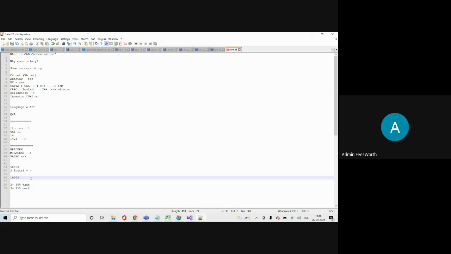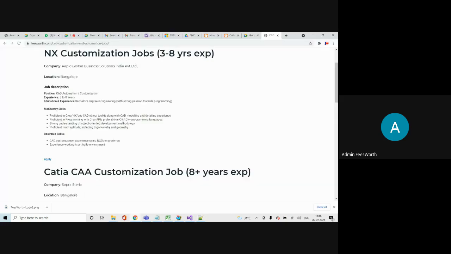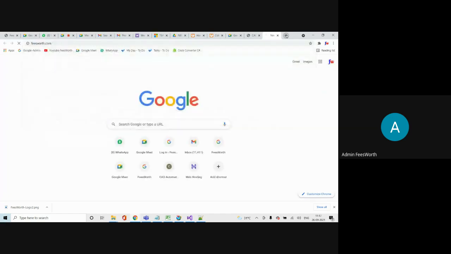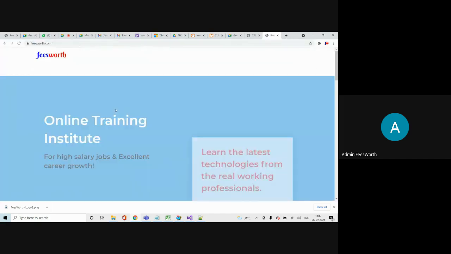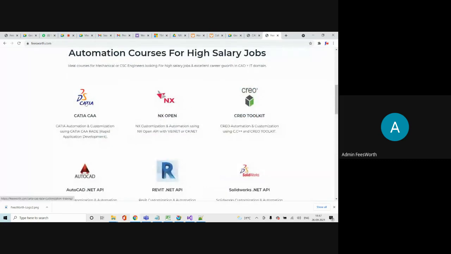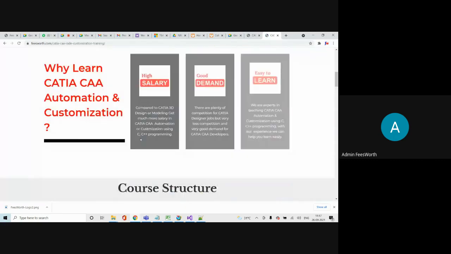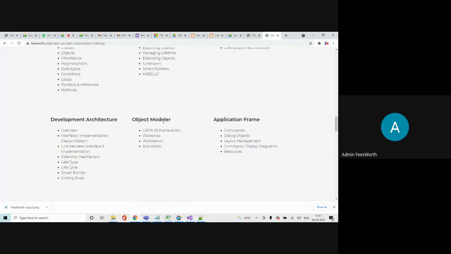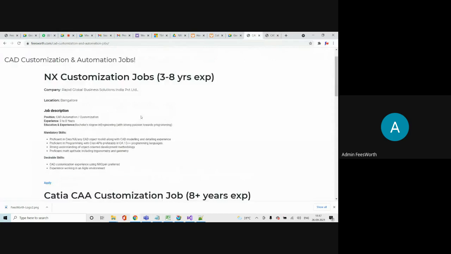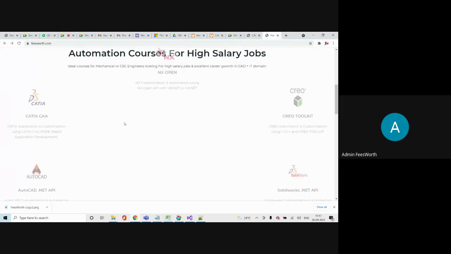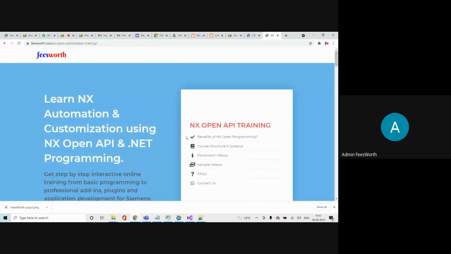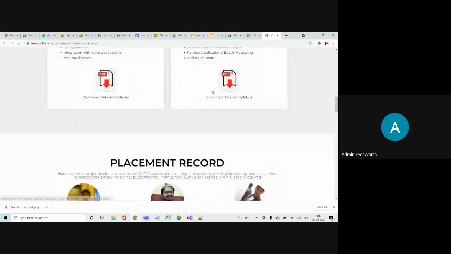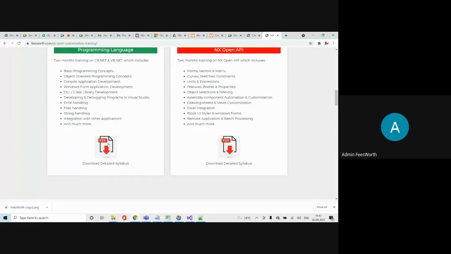And what else? So the syllabus and all, if you want, you can download from our website, feeswork.com. I'll tell you how you get the syllabus. Go to feeswork.com, whichever course you actually want to do. Suppose it is CATIA, go to CATIA, and all will look the same. You can download the syllabus, and I think you can already see the syllabus is available here. Suppose if you go for NX, you can download the NX syllabus. This is a short syllabus, but you can also download the in-depth syllabus.